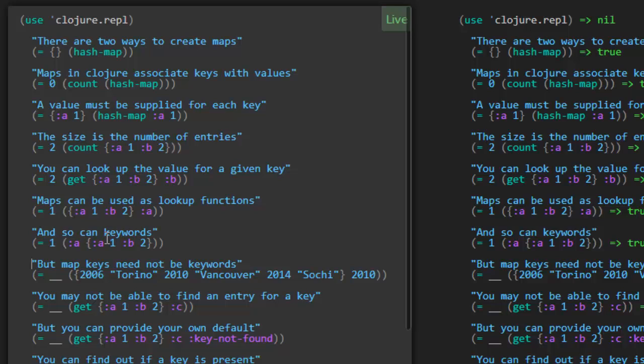But map keys need not be keywords. True. Okay, so look at this map. We've got numbers mapping to strings, or yeah, this is a number mapping to a string. That's a number mapping to a string. Same at the end. Okay, so we're going to look up the value for the key 2010. That would be the string Vancouver.